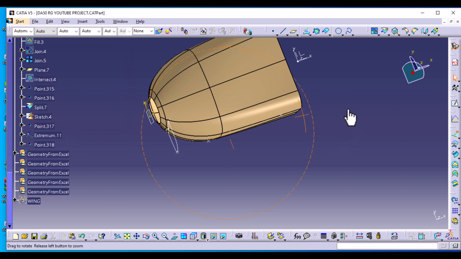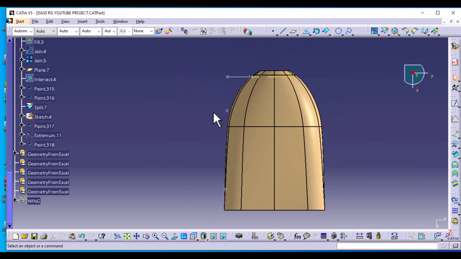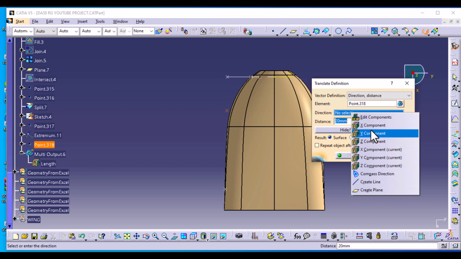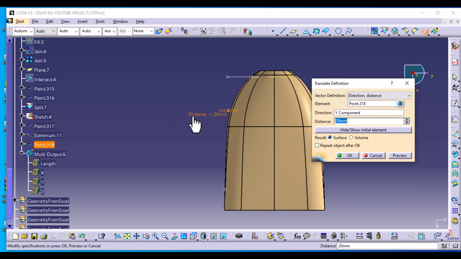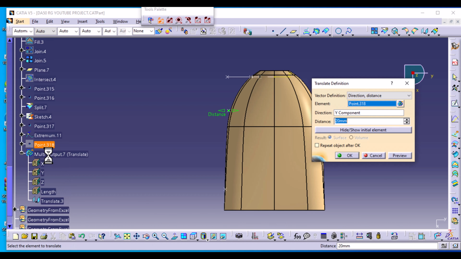But then this is going to give us a straight line. So once again, select top view, and we're going to move it a little bit on the Y axis. Translate this point on the Y component as direction. Try 20 millimeters. Hide or show initial element preview, and OK. Sorry. We need negative side. The translate should be on the negative side. Negative 20 preview.